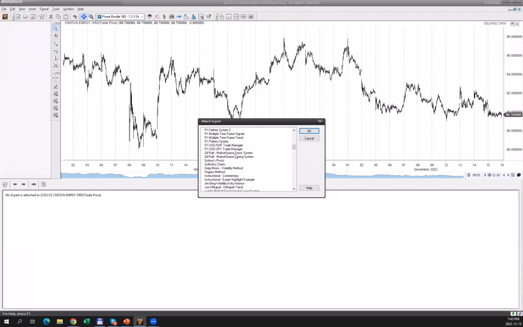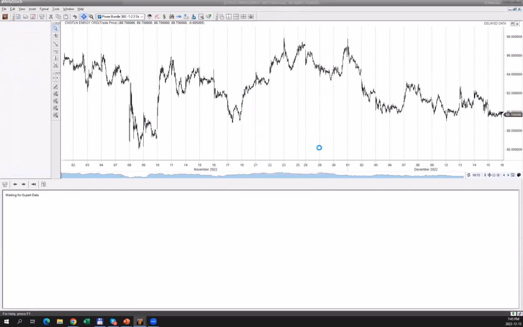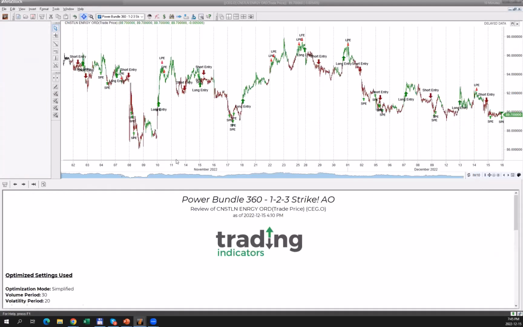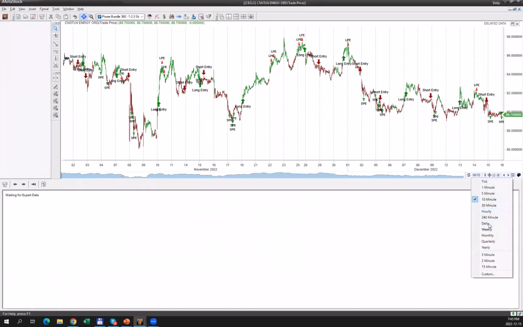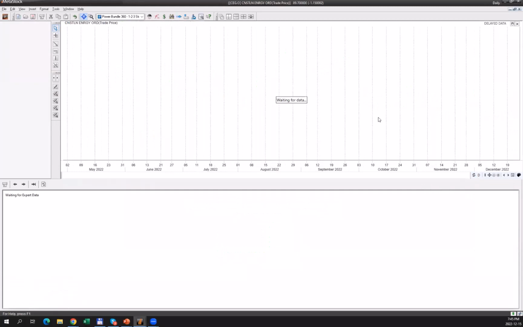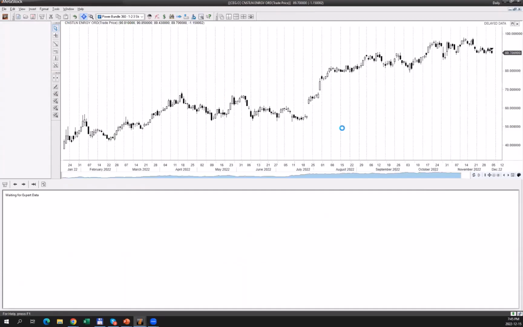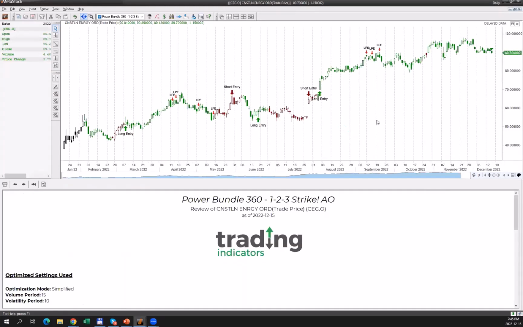Touch 1, 2, 3 strike AO. I click OK. It's being applied to the chart. Once again, I need to make sure it's the daily time frame. So in this case, it is still on the 10-minute because this was my default previously. So I switched to daily, and we can see that we will have an open trade to the long side, which happened quite some time ago.